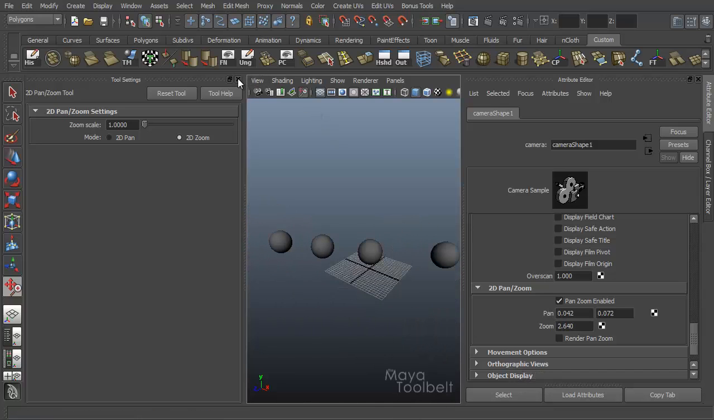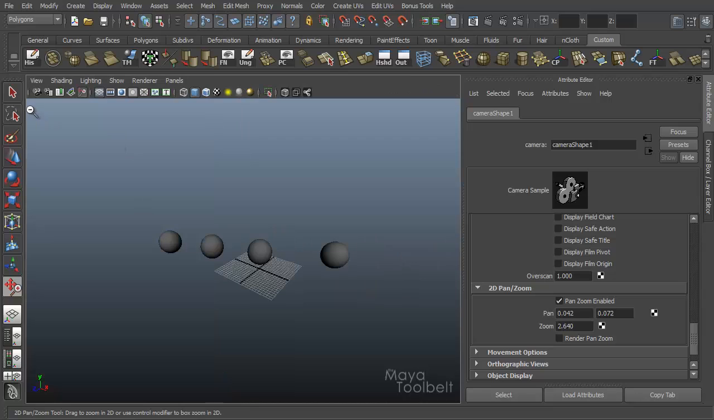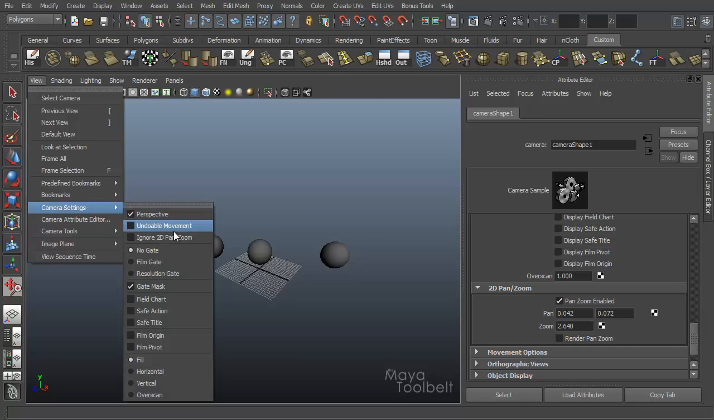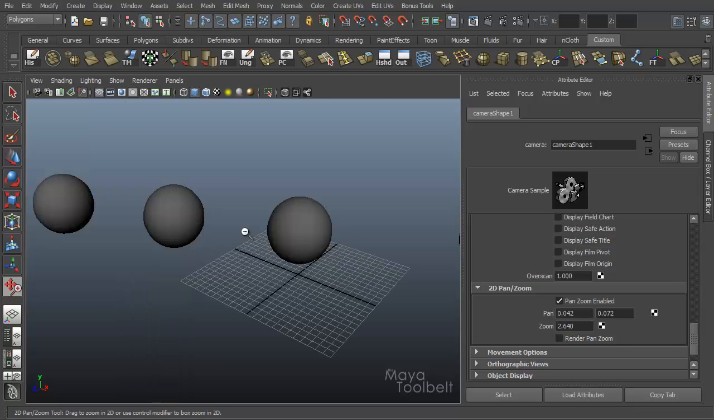So let's close the tool options, and instead let's look at View, Camera Settings, Ignore 2D Pan/Zoom. Let's check this. And you'll see my camera's view changes back to where it was. And if I use the pan zoom tool, you'll see that I'm not getting anything happening in my scene.